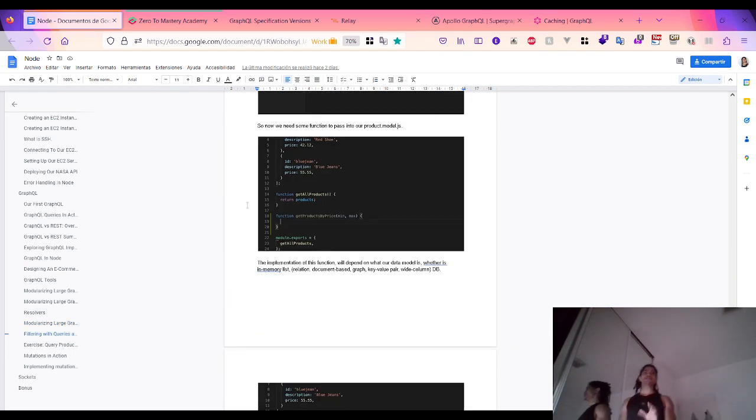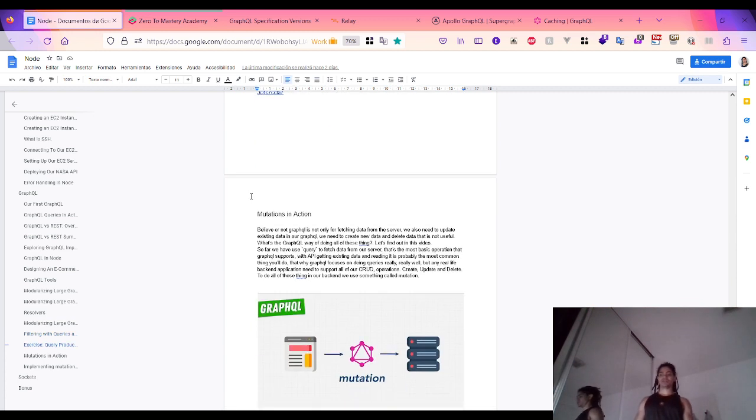Okay, so that was quite illustrative. It was very interesting, by the way. And again, believe it or not, GraphQL is not only for fetching data. So when we need to, for example, update or delete data, what is the GraphQL way of doing things? How can we perform these CRUD operations that are fairly common operations in any backend application? Create, read, update, and delete, right?